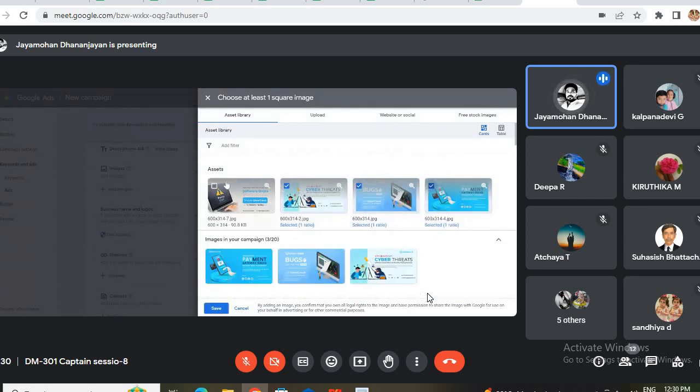And Google Ads has measurements for what sizes you can use. If you search in Google for Google Ads image sizes, it will give you like 5 to 10 options. So you have to create images in all the sizes, because it will show the ads based on the person's mobile or desktop screen size.